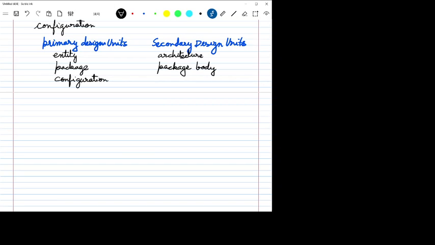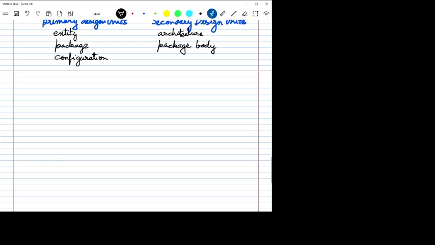Now again, for a given entity you can have multiple architectures, right? Architecture can be behavioral in nature, data flow in nature, or structural. So what do you mean by that? So architecture styles. Okay, so these architecture styles can be behavioral.